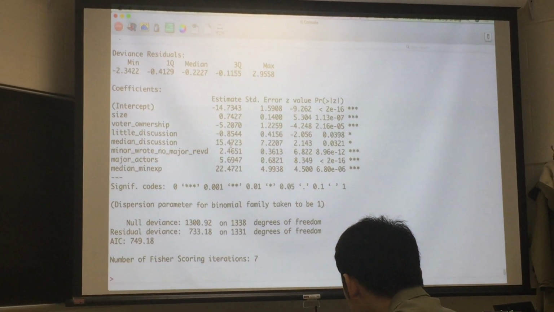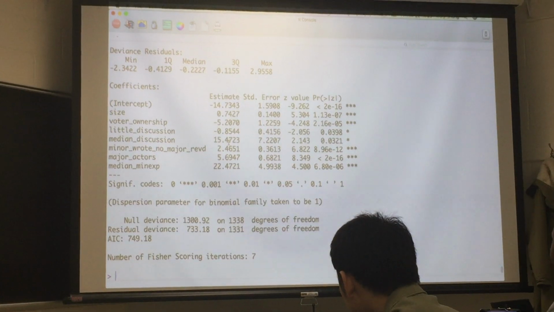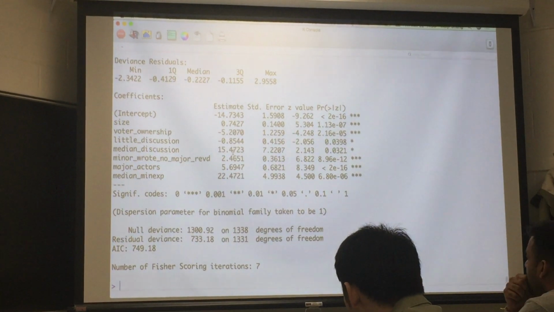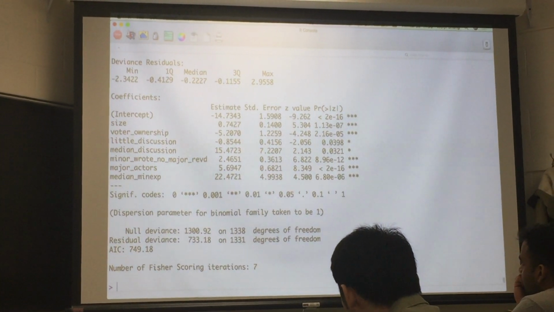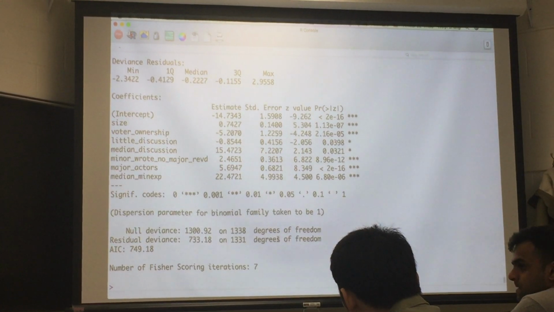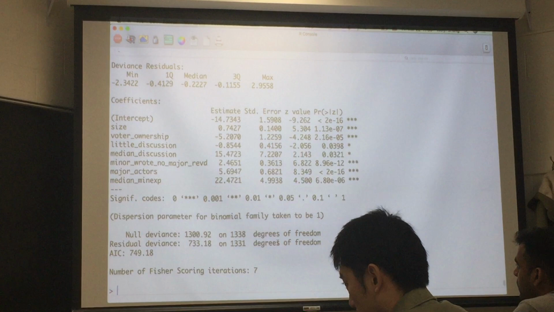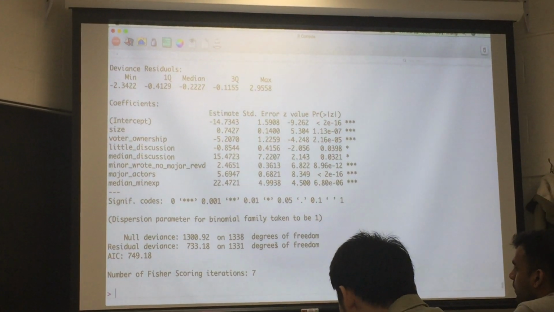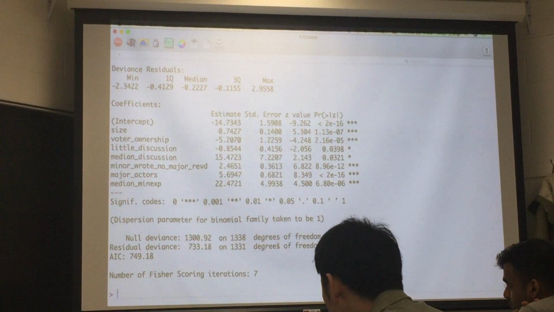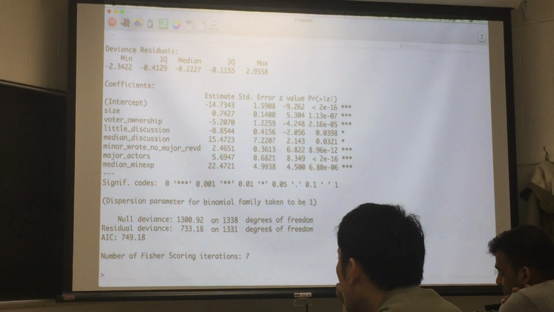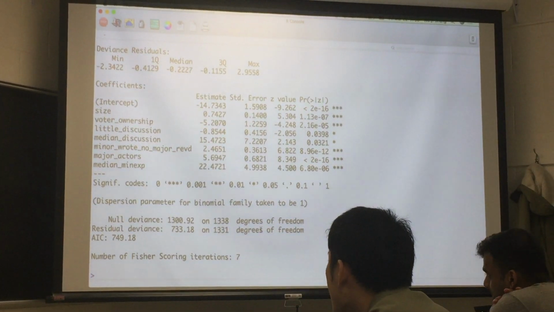Okay, so now we have a model with everything significant, right? So he was asking what's the null deviance and the residual deviance. So remember, how do we evaluate how good the model fit is? R squared. So how is R squared calculated? Basically, R squared is calculated as 1 minus residual deviance divided by null deviance.